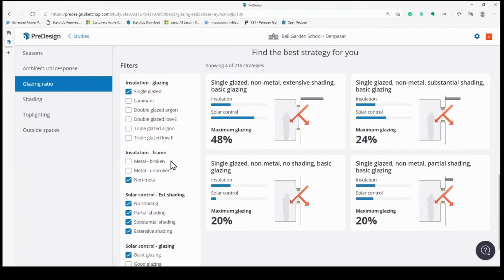So what we can see here now is that there are 4 options with different levels of external shading, and we report how the external shading will affect how much glazing you can have in the project. And you can see here that if we use an extensive external shading solution, even with basic glazing like single glazing, we can still potentially go up to 50-ish% glass on this building.